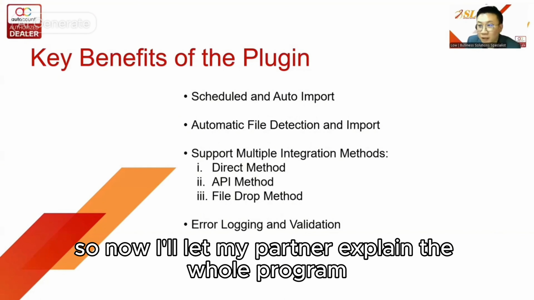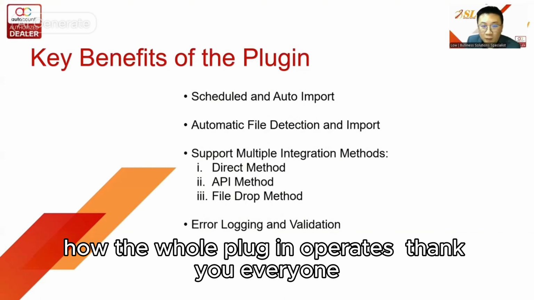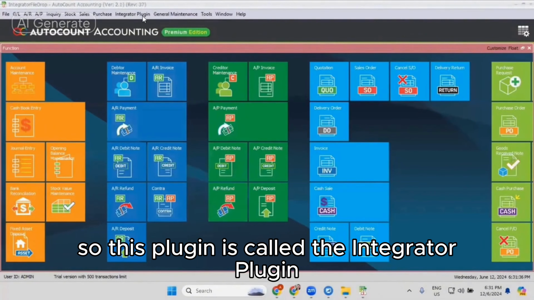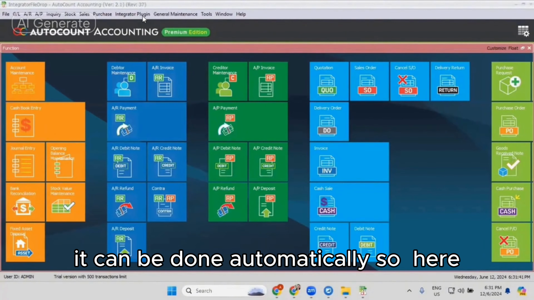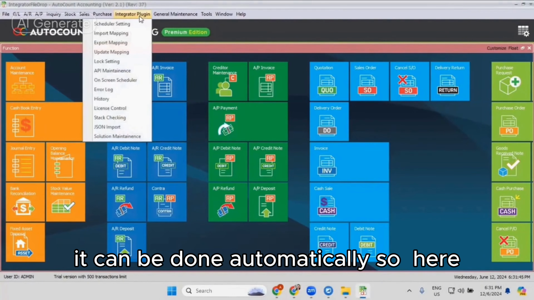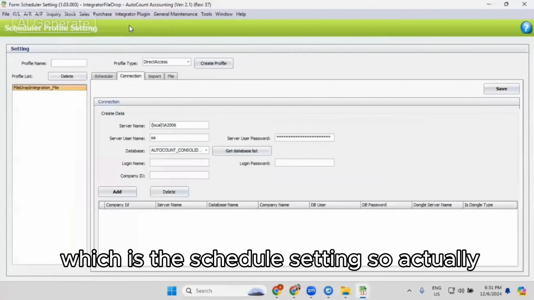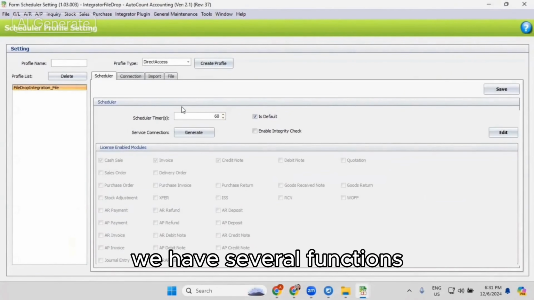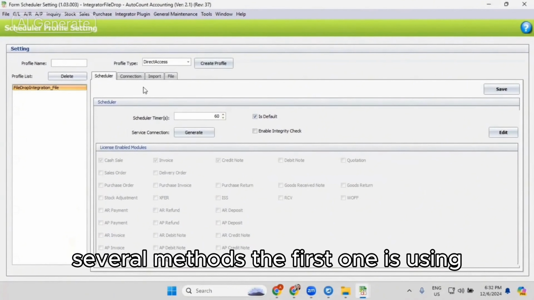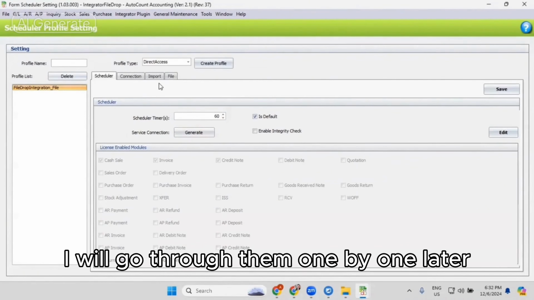So now I'll let my partner explain the whole program, how the whole plugin operates. Thank you, everyone. This plugin is called the Integrator plugin, and it is mainly used for integration with third-party software. It can be done automatically. Our first setting is the schedule setting, where we can set how many seconds it will auto-detect. We have several methods, and I will go through them one by one later.